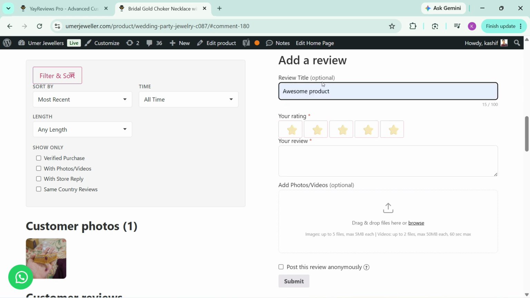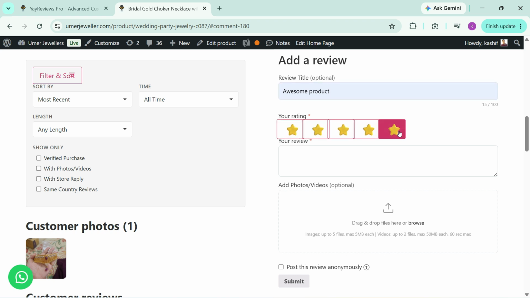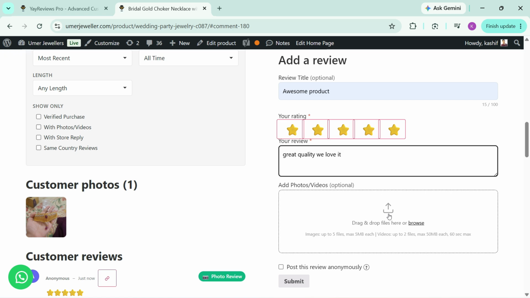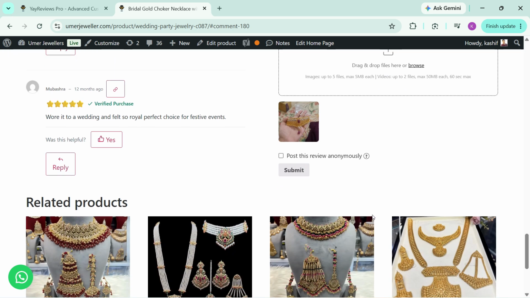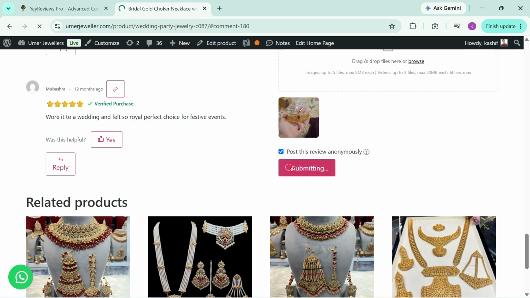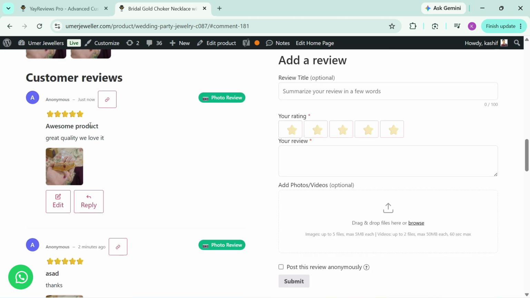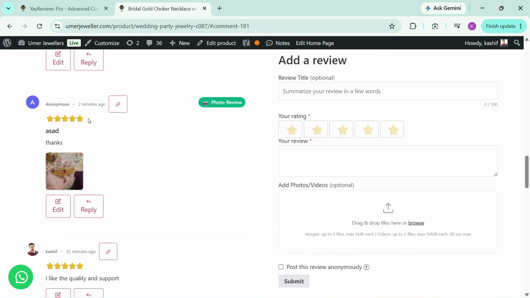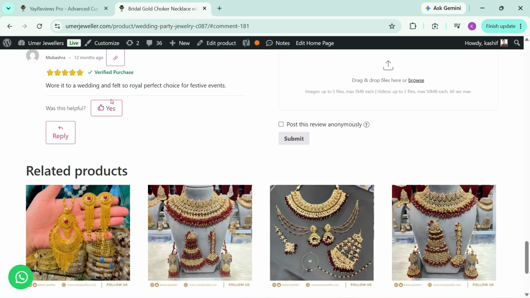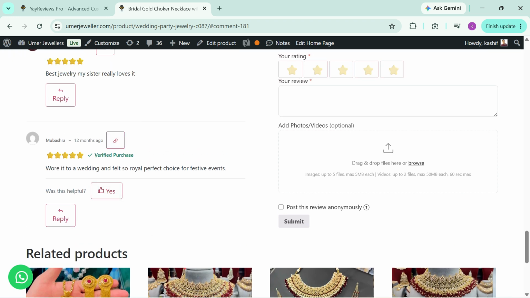Here the user can write a review title, they can choose the rating, they can write the detailed review over here, and they can attach any image if they want. I have added an image. Now they can choose to post this review anonymously, which will hide their name, and they can click on submit. If they want, they can keep this unchecked. In this case, the verified badge is not showing, but here you can see the original review that was given by a verified customer has the badge over here.